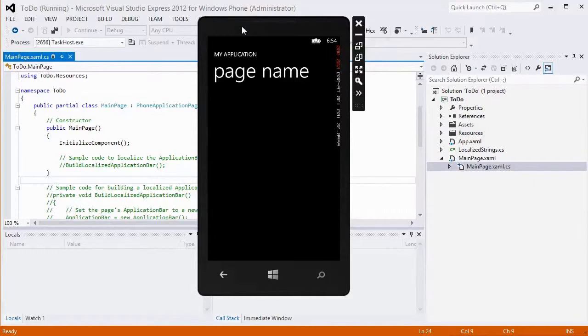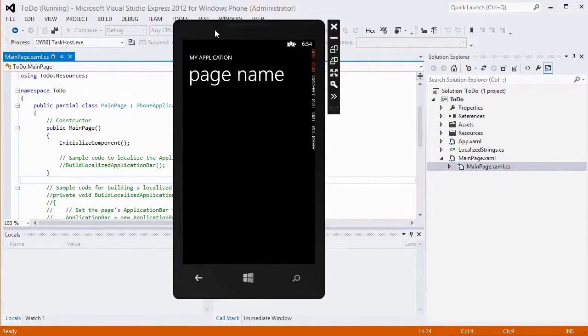So that's it for the Windows Phone tutorial here. We'll just walk you through the basics of getting started and getting the tools installed and running your first application in the emulator.